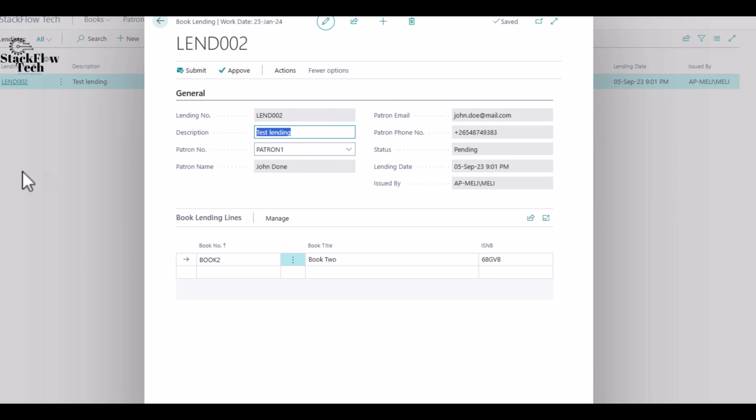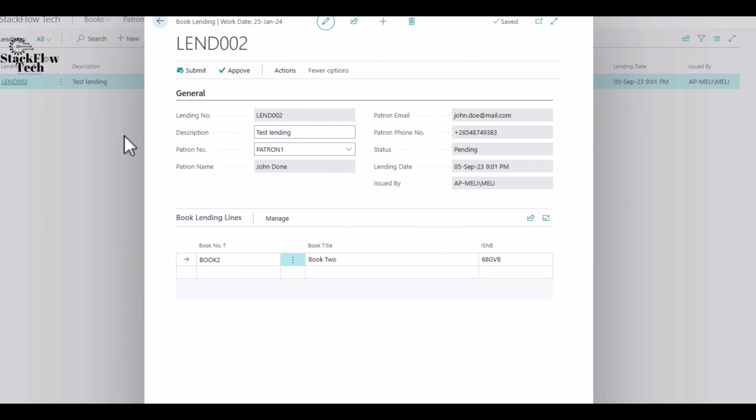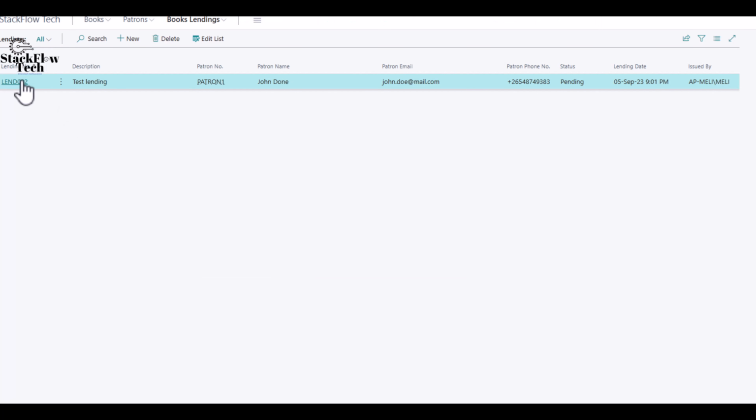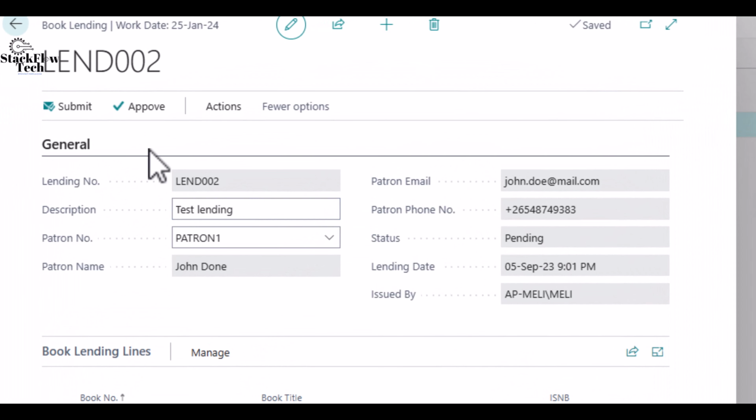This is a list. When you open a list, this is a card. What lets you open this? Like you have a link here, it is called card page ID. It's a property under the list page. Right here, you can see it's no longer editable, so we can submit. Oh, it was already submitted. We can approve it. Right there, you see it change to approve.